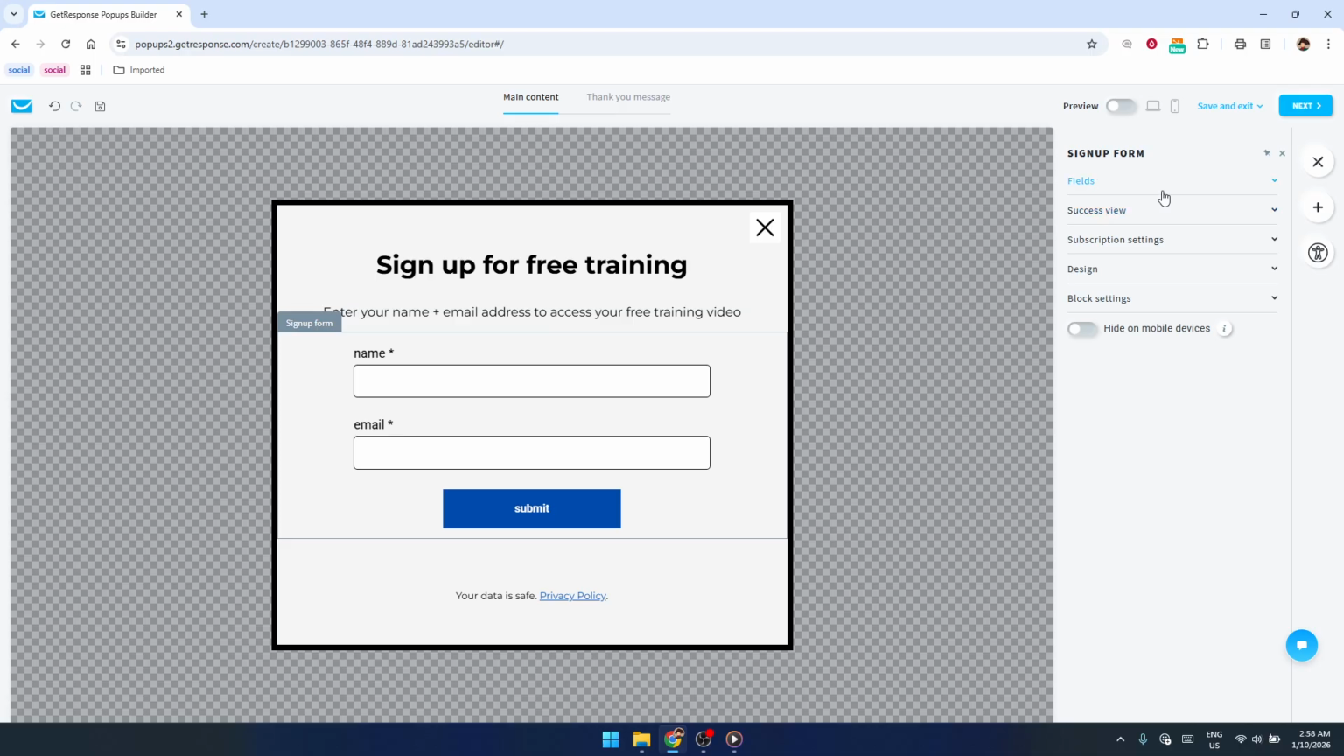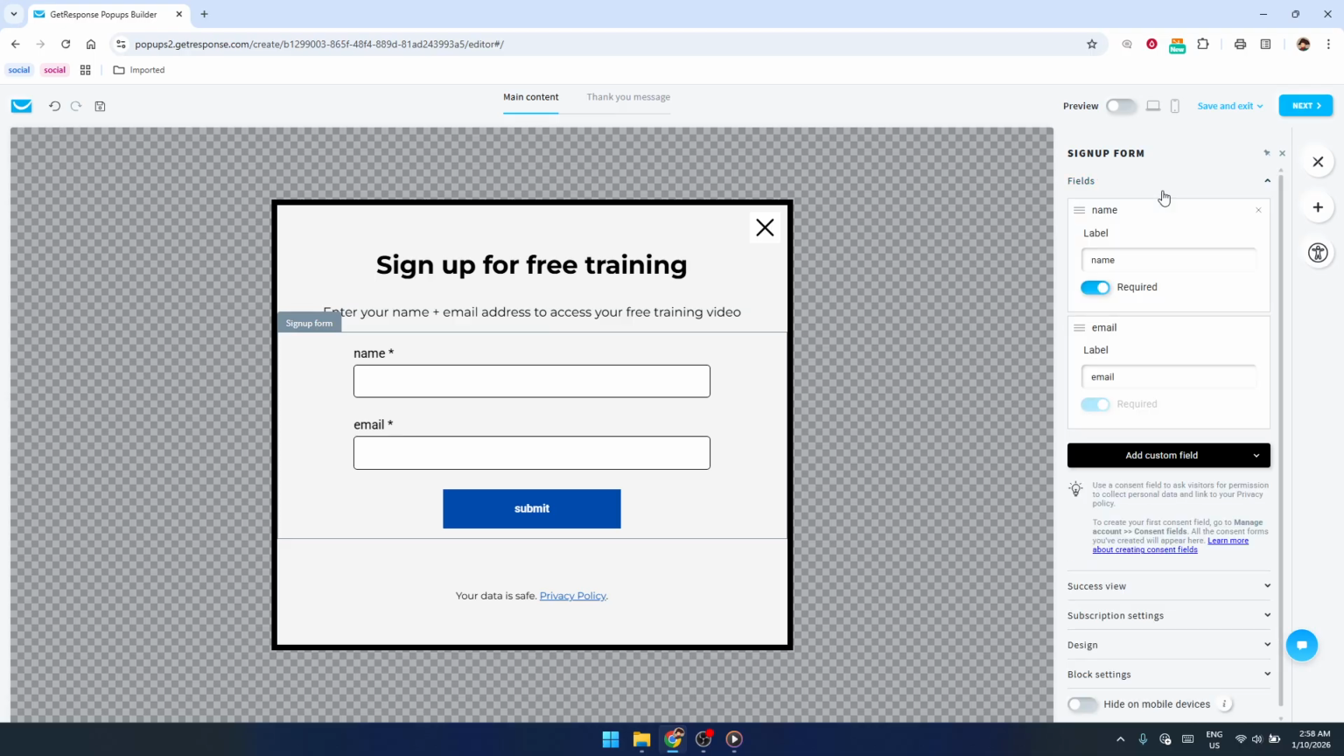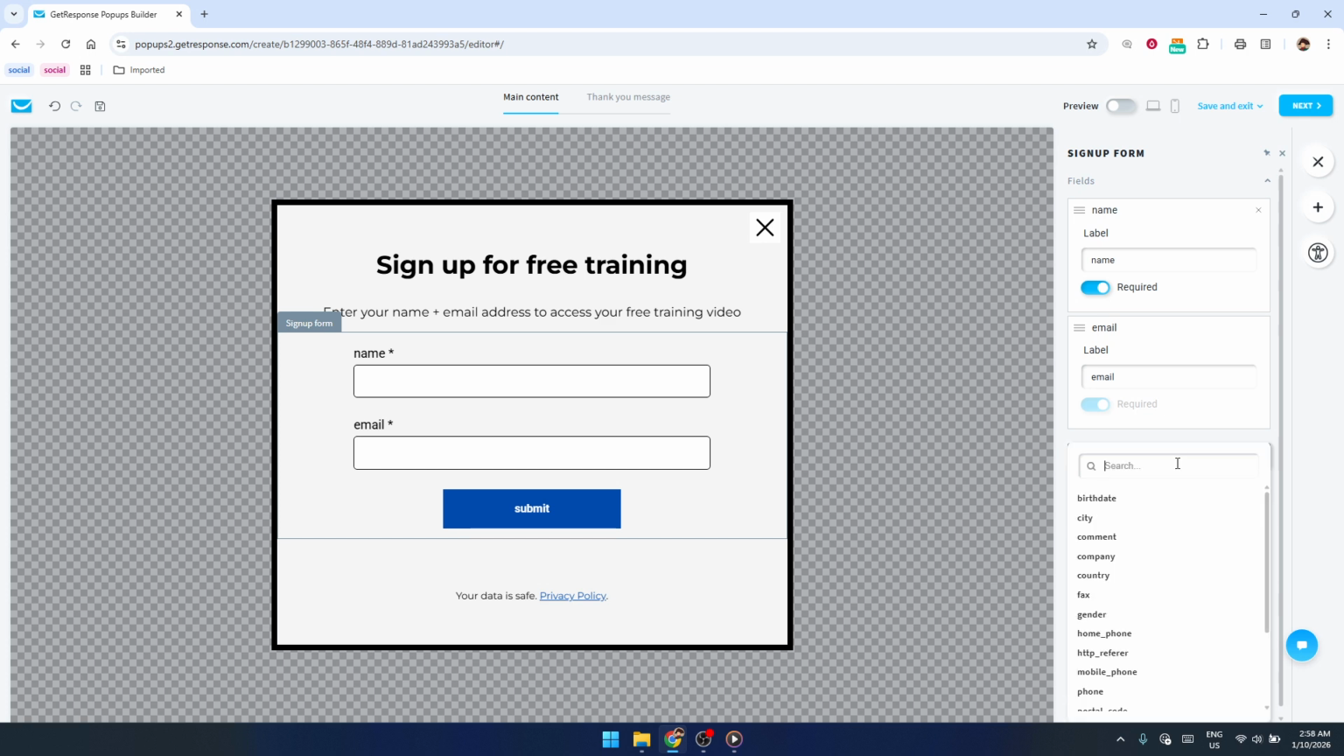To add more information fields, look for the option that says Add Custom Field. Click that, and you'll see a drop-down menu with any existing custom fields in your account, such as phone, city, or other details you've created before. Select the fields you want to include in your contact form, and they'll appear instantly on the pop-up.